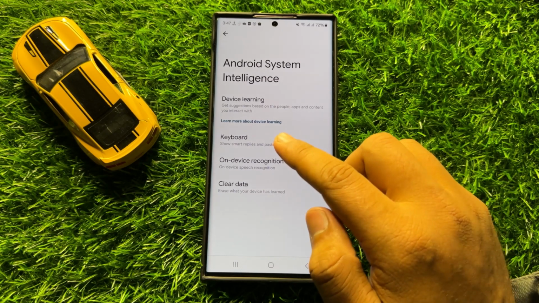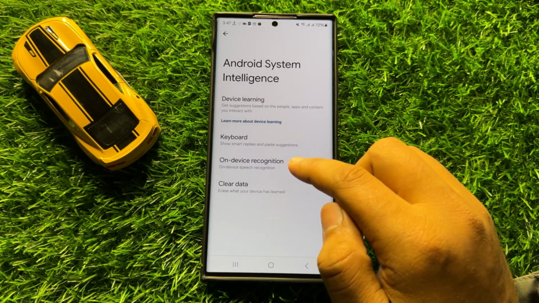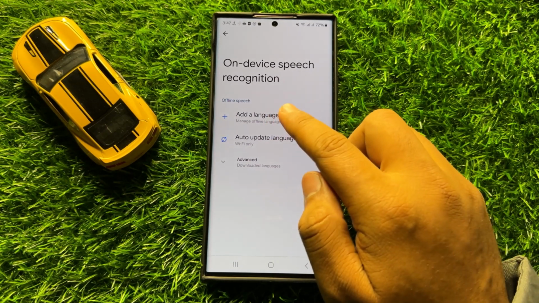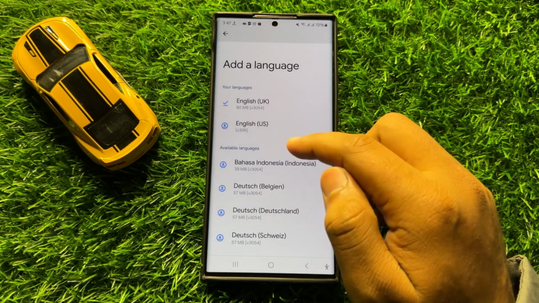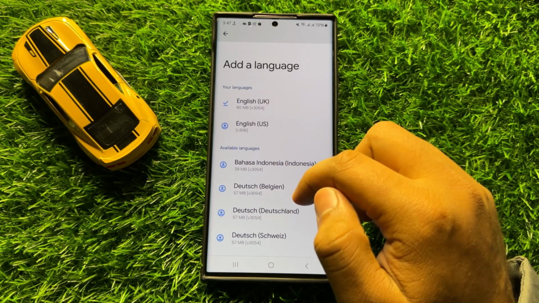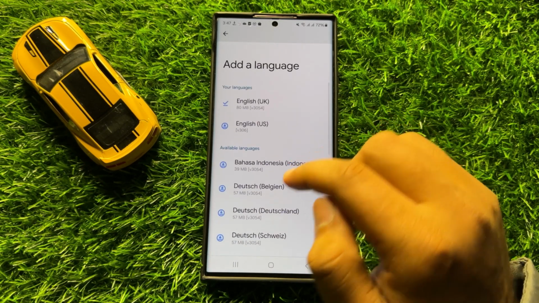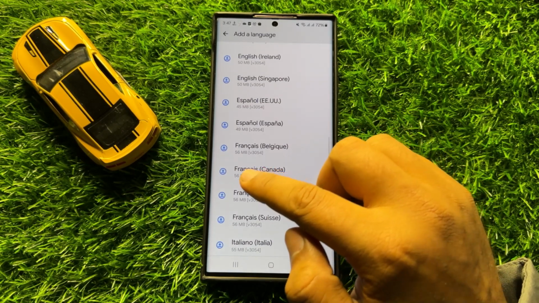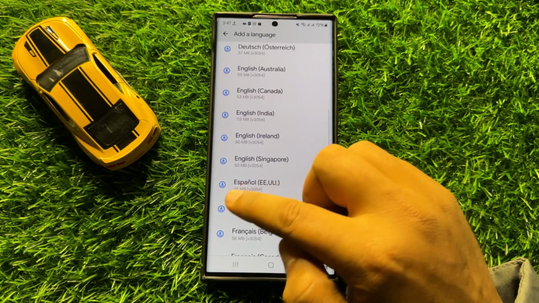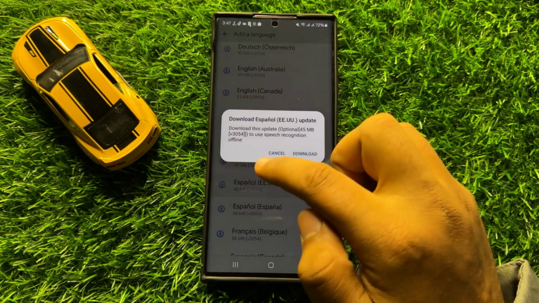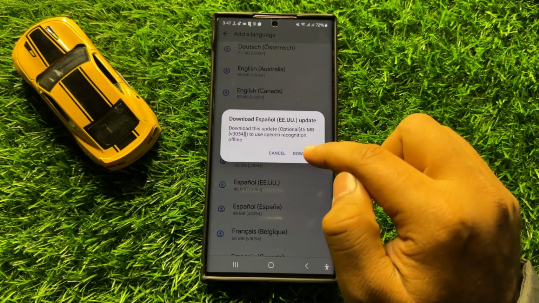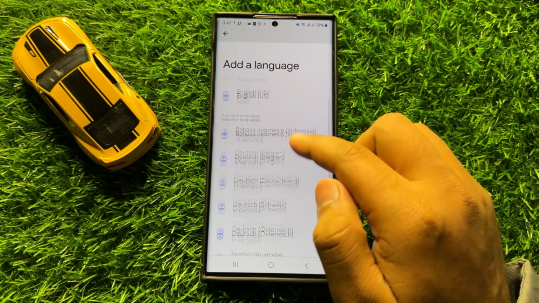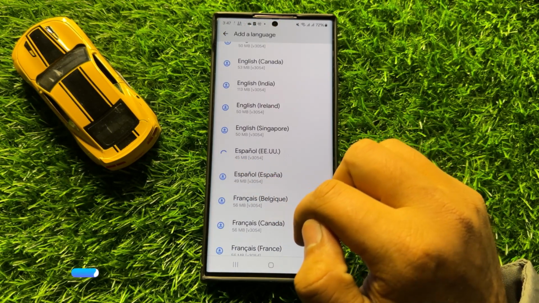Now here click on device recognition and then click on add a language. Now from here you can manage offline languages. So to use an offline language, just find your favorite language and then click on the download icon with your language, and now click on download and then that language will start downloading.